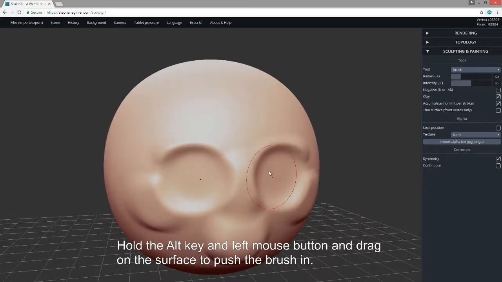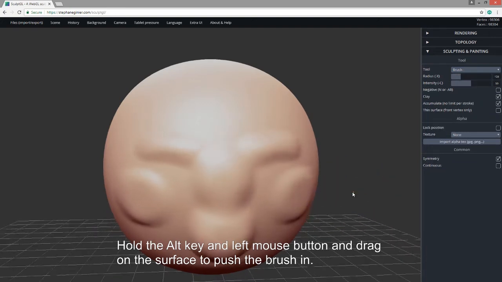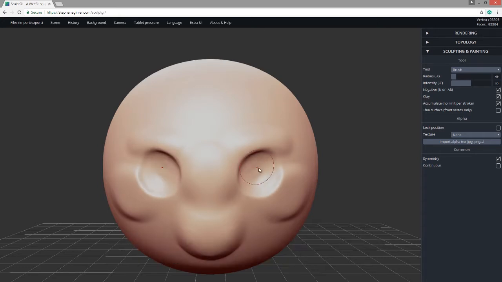Although I don't like that because it was a little bit bigger than I wanted. So I'm going to press Ctrl Z to undo that. Do it a few times. Get back to where it looks like this. I'm going to go over to this menu here and drag that radius slider over to the left to make the radius smaller. Now I'm going to hold the Alt key and drag on the surface to make a depression.